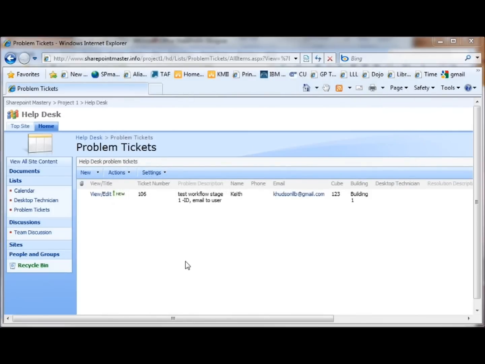In our next part, we will modify this workflow to also alert the desktop technician that a help desk ticket has been assigned to him, and to update the list item with the desktop technician's name.